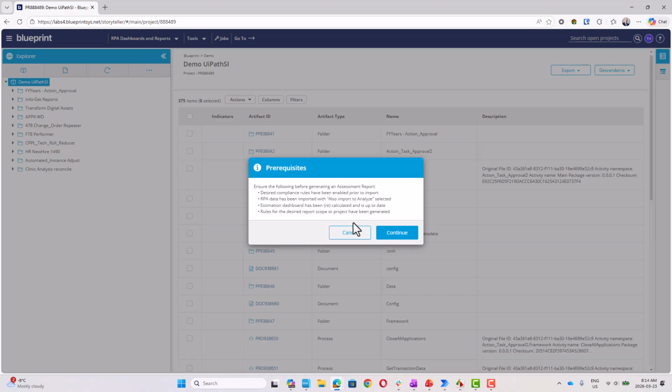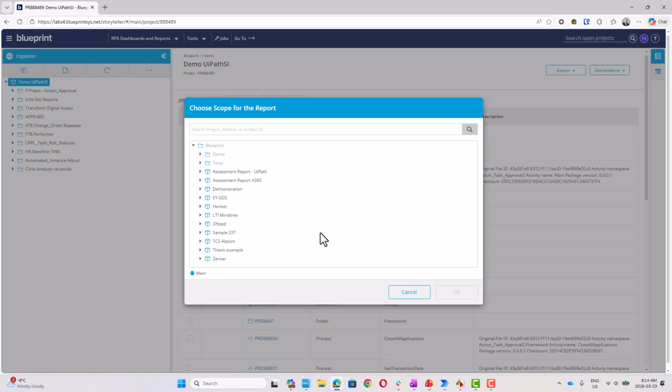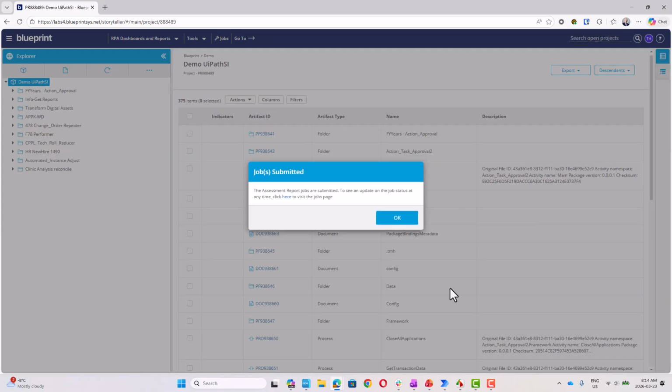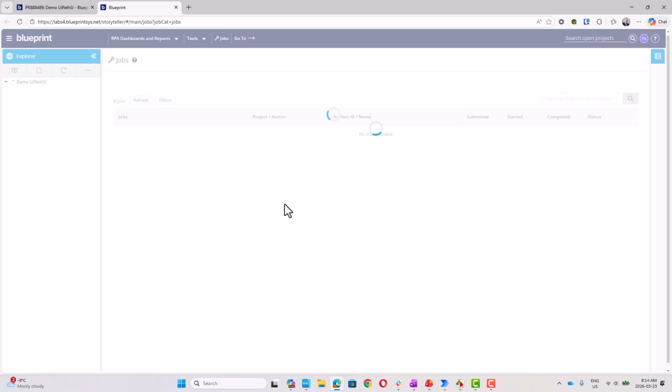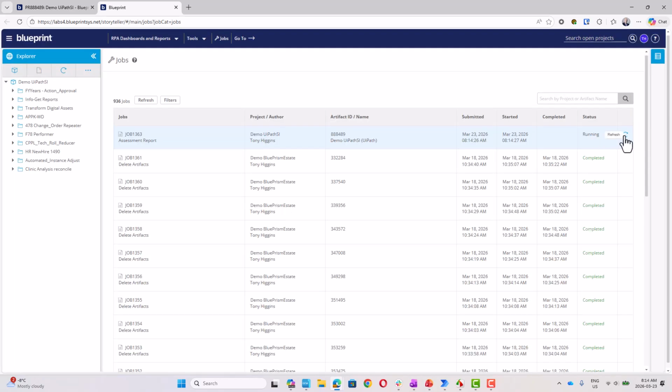If you've done all these correctly, then when you hit continue, you'll be allowed to select the scope. I'm going to pick the scope that we were just looking at. And then a job will be initiated to gather all the data and produce the report. You can monitor the job's progress by clicking the Here link, and when this job is complete, you'll be able to download your report by clicking the icon.